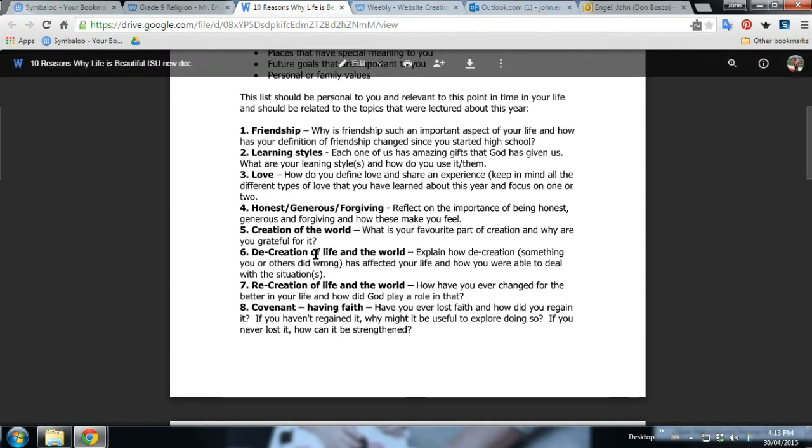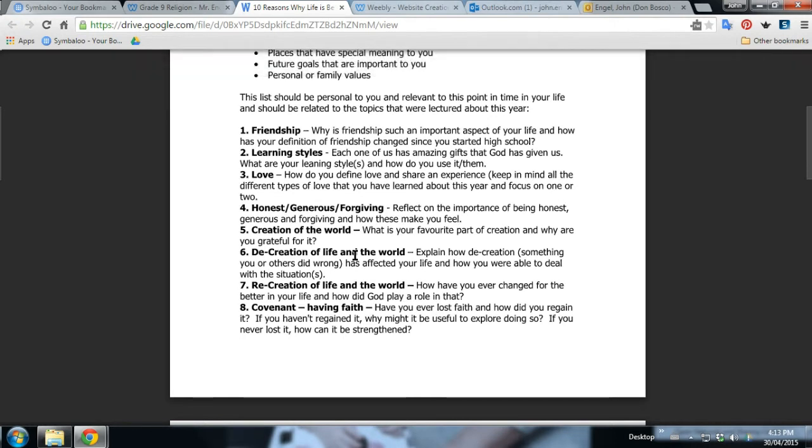So let's take decreation. Decreation was when Adam and Eve got kicked out of the garden, and humans began to use their free will and were influenced by the devil to use that free will to sin. And that was the introduction of sin to human beings, and that was decreation. So explain how decreation, something you or others has done wrong, has affected your life, and how you are able to deal with that situation.